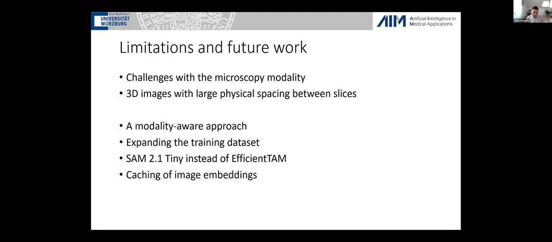And for the challenge, we could expand the training data set, similar to nnInteractive. nnInteractive is also not using the default training set, and is also including additional public training data, which would be possible for iMedSAM as well.